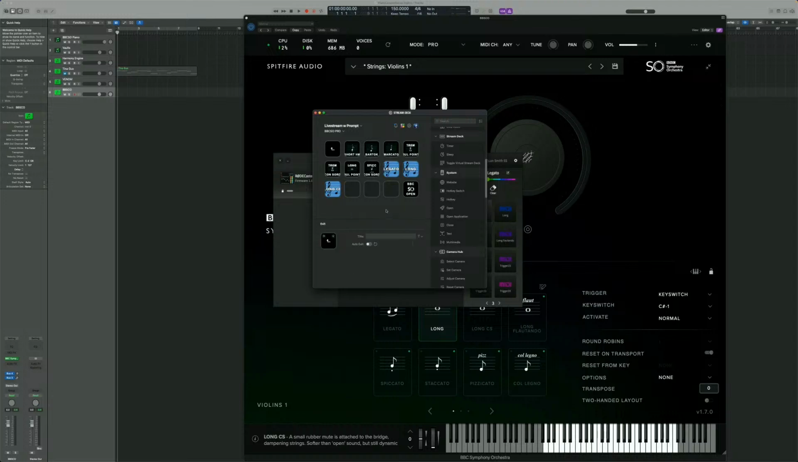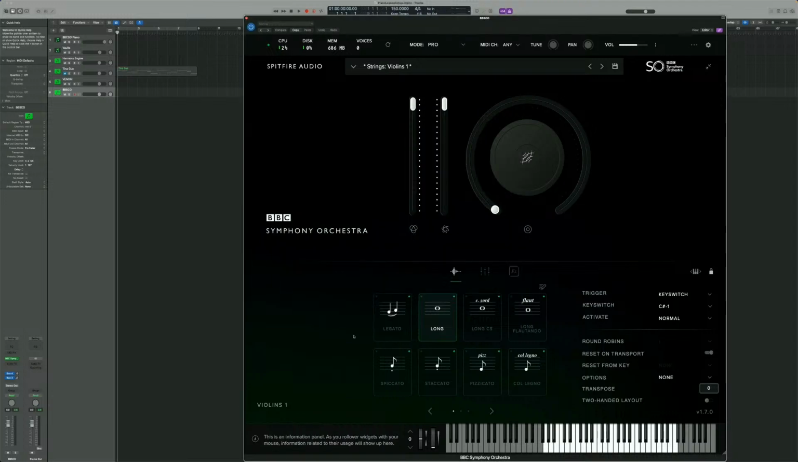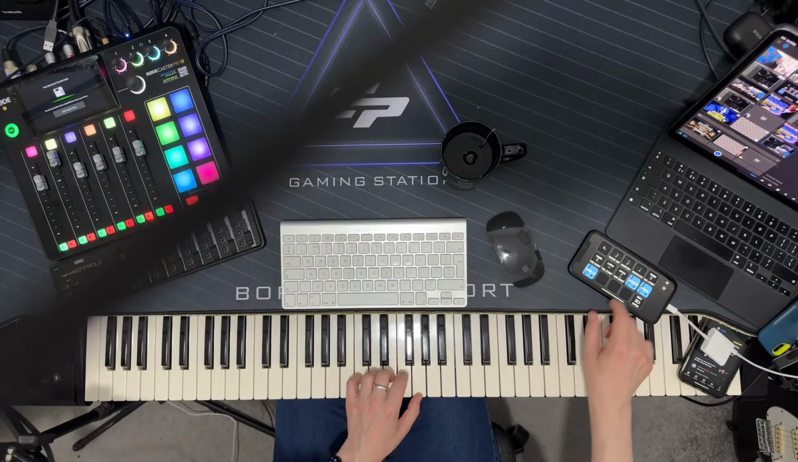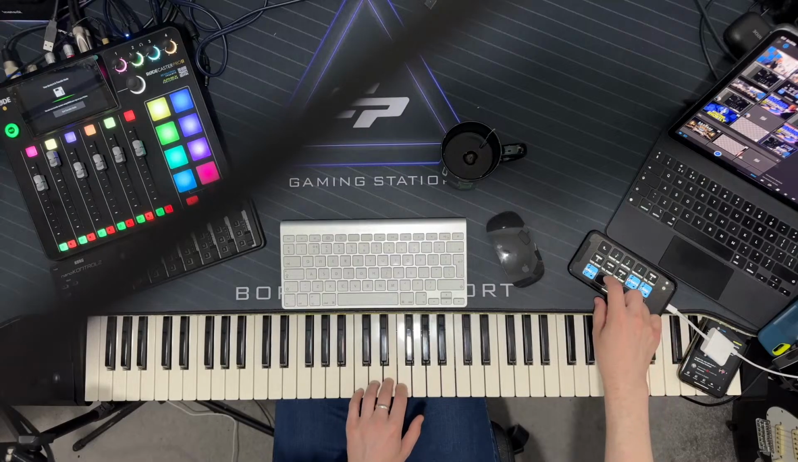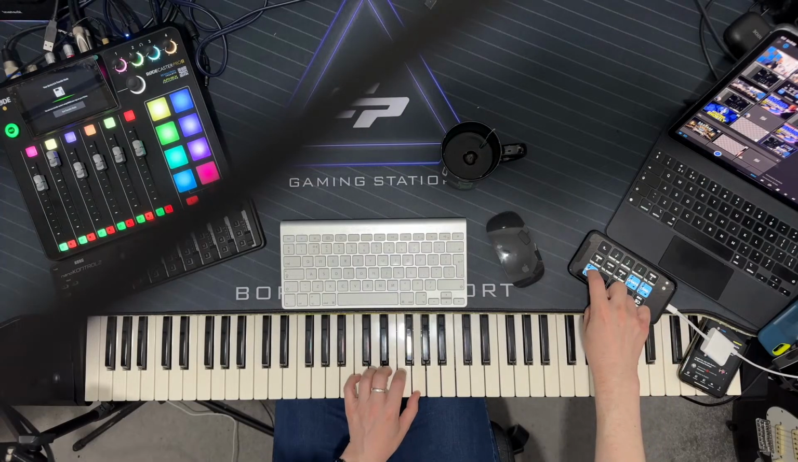So hopefully now we go back to here. We go legato, long, and long CS. So that's working beautifully. So imagine you're playing your actual music. So we can have a look at the strings here. But if I play this with the left hand, and you can see in here this changing. Hopefully here's the legato. We'll change to long. And then long con sordino.